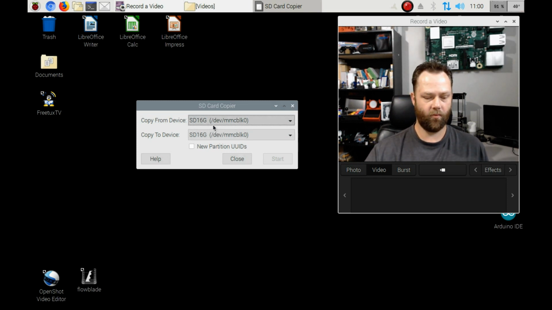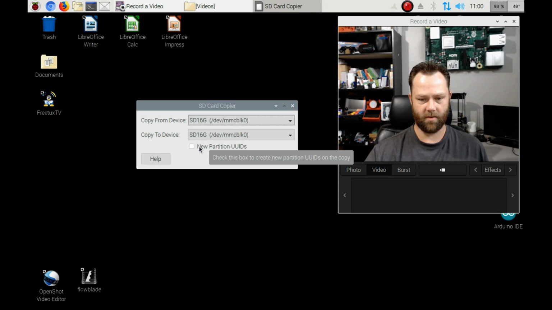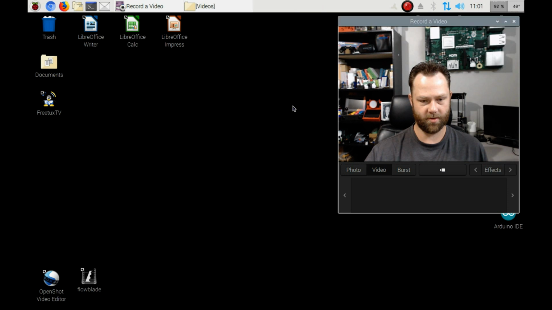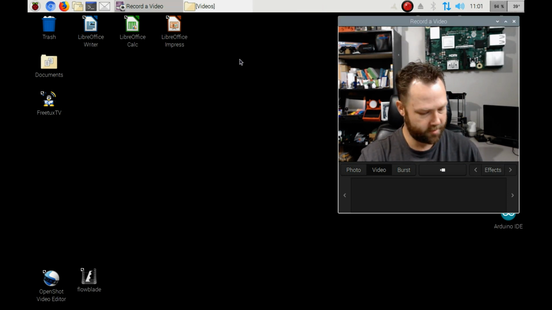And then once you do that, all you're going to do is click on this to make new UUIDs on the copy. And this is just going to help with configuring the directories once we open up Terminal here. So after you're done copying that onto your hard drive, we're going to open up Terminal. So we're Control Alt and T.